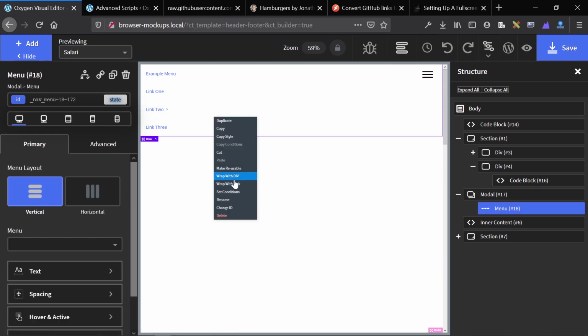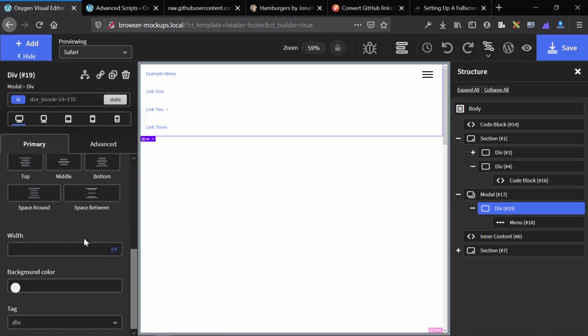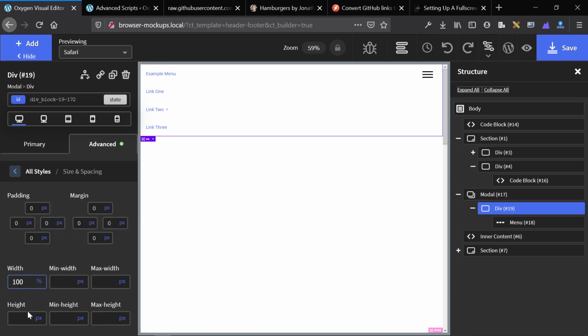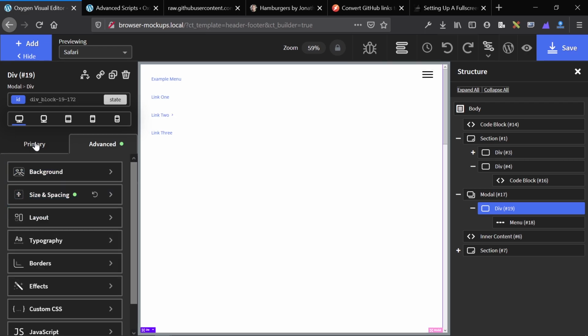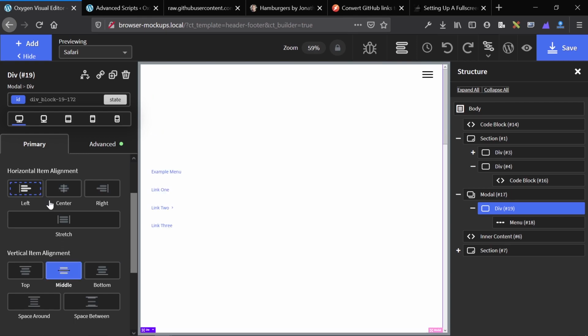So let's quickly wrap it with a div, make our div 100% wide, 100% tall, padding of 20, and throw it in the middle. Okay, so we can have our standard menu set up like this, which will automatically update when the user changes things on the back end. And this could be helpful if you need your client to be able to edit content within this modal without actually having to go into the catch-all template and edit it. But you have limited styling options here.